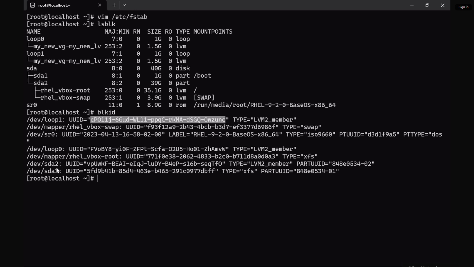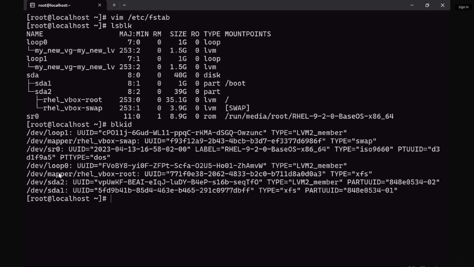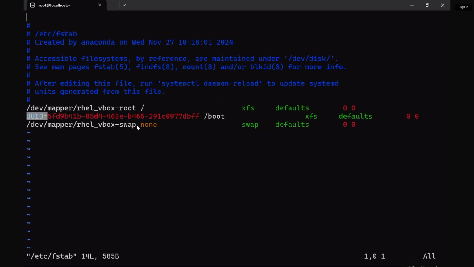We always use the UUID because when we reorder partitions, the name of the partition will sometimes change. Here we have sda2, but sometimes if you reorder the partitions, the name changes. Sometimes it may become sda1. It depends on the file system we are using. So here we always use the UUID.